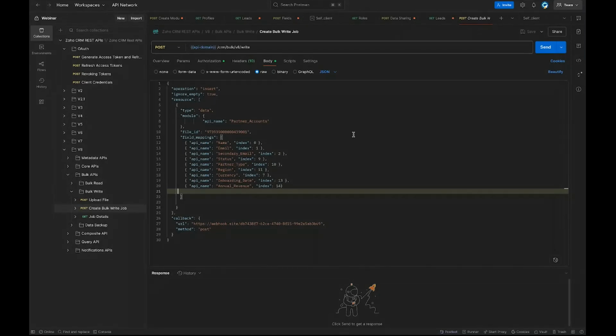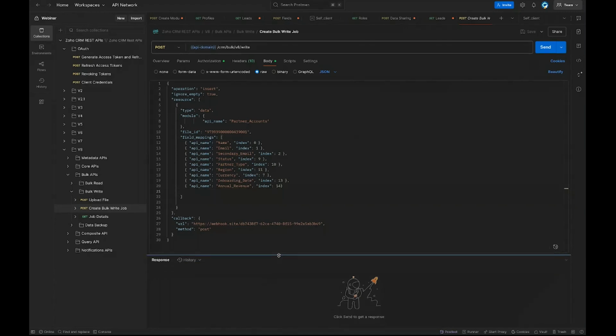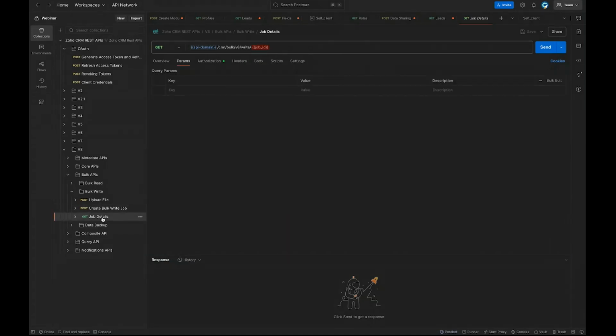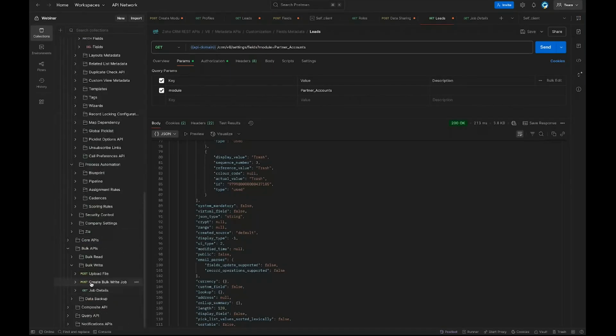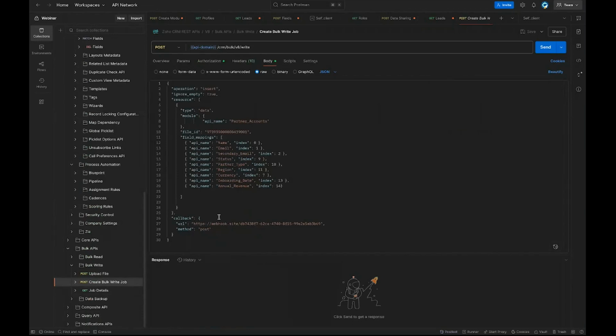Now, once I make this API call, I'll get a job ID. So you can either use this get job details API to get the status of the bulk write job that you just initiated. That is one way to do it. Or you can also configure a callback URL here. Now, there are two ways to get the status, right? Polling and callback. Polling using this API and callback using this callback URL.